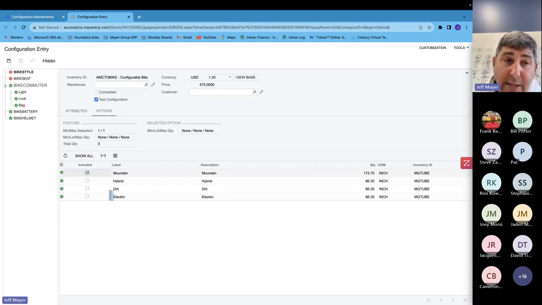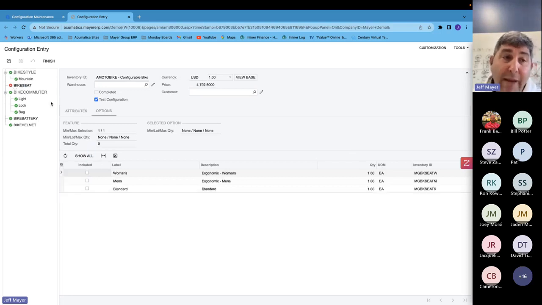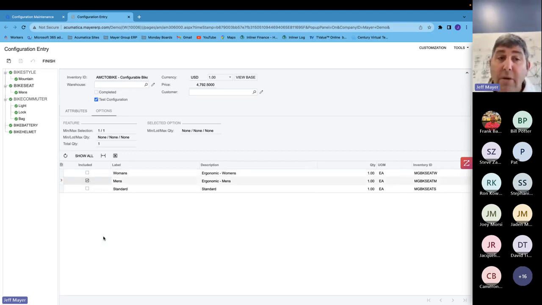As I go through this, it's a mountain bike. Again, remember these green check marks, red X's, right? Red X indicates that I have not satisfied the conditions of that feature set. I may have a minimum, a maximum. I may have a minimum selection. So there's lots of things you can see here, and I have to select if I want this.